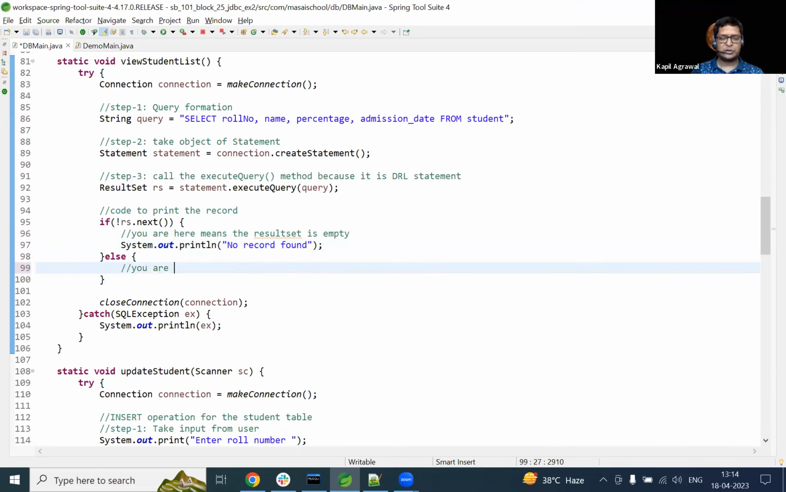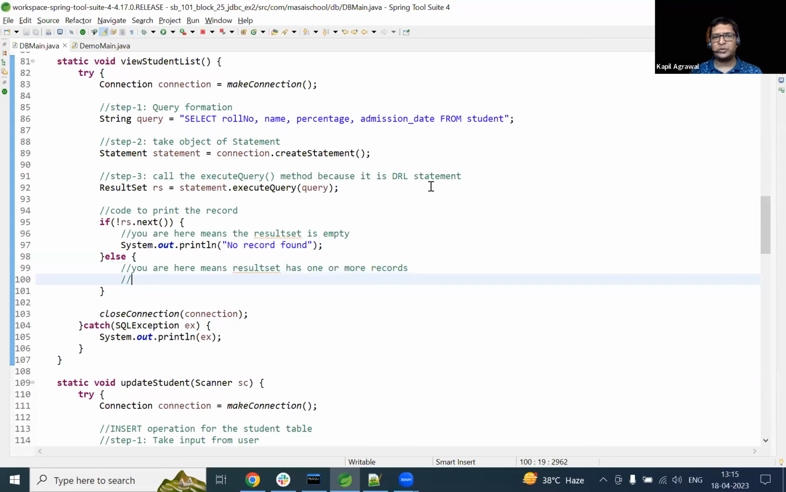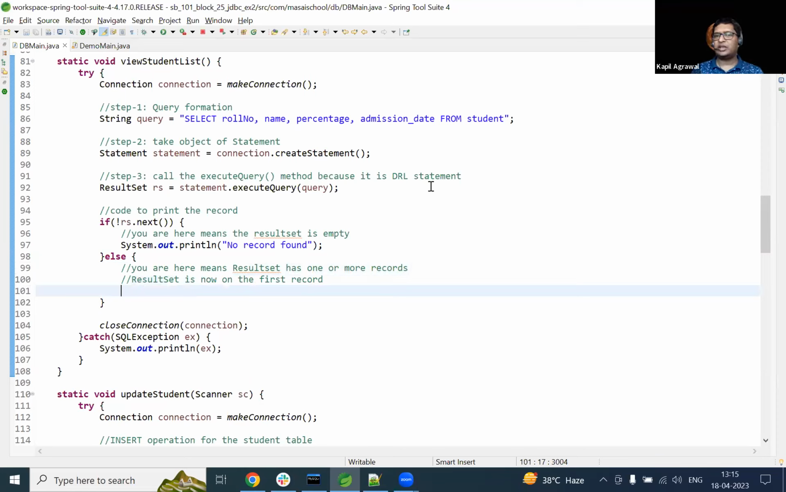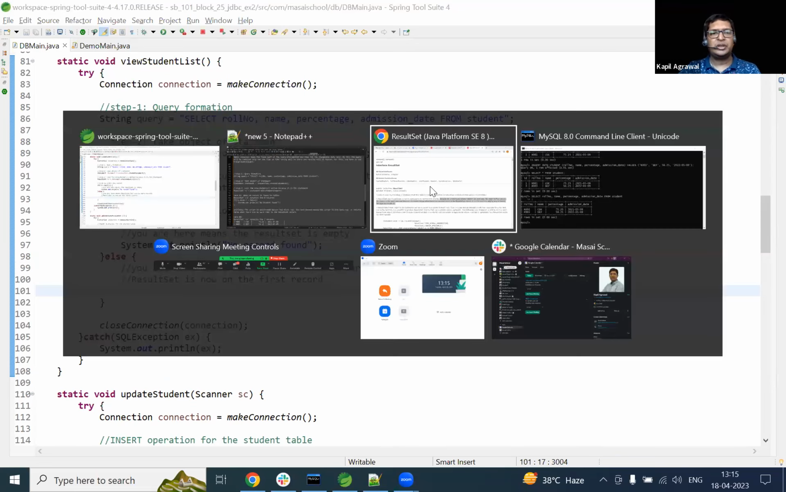If this is not the case, then definitely, if you are here, it means the result set has one or more records. If the result set has one or more records, the result set is now on the first record. Okay. The result set is now available on the first record. So how to get the information?